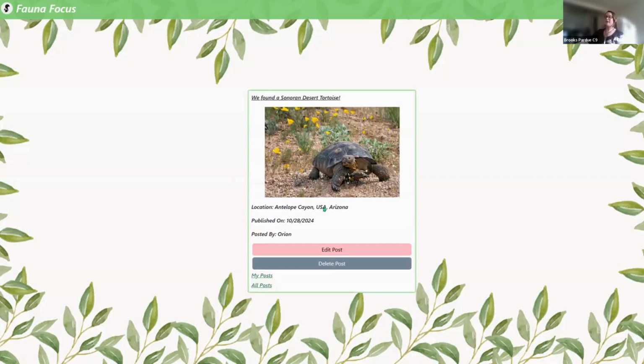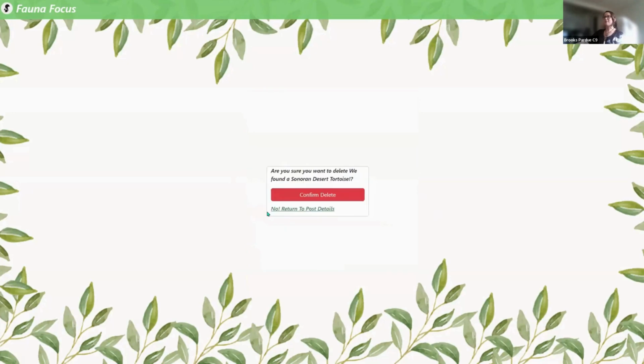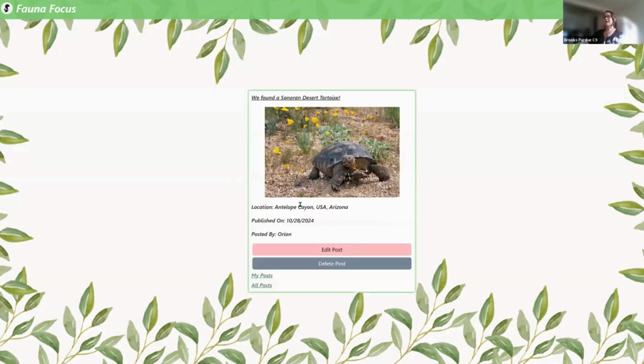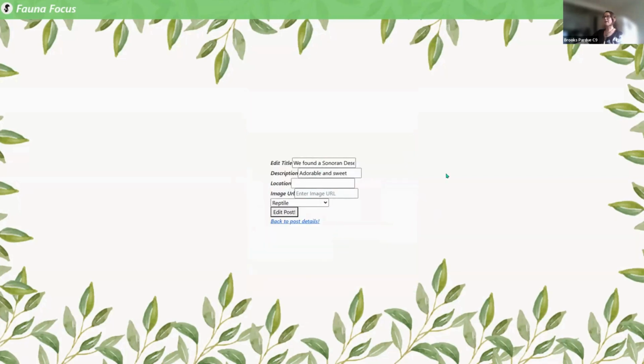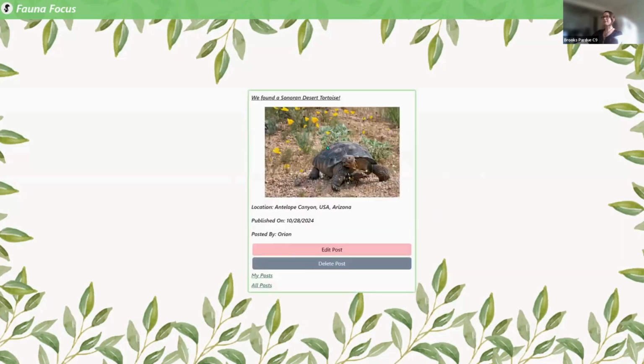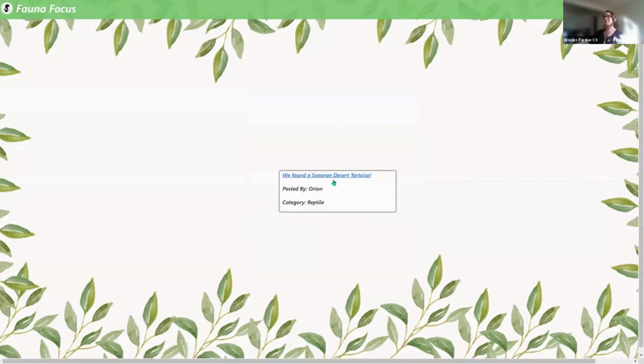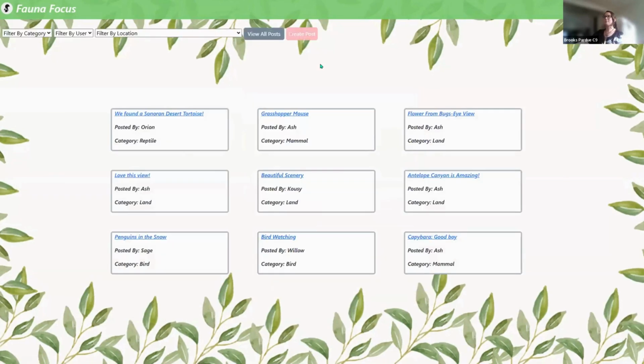Now, since I have this posted, I can get rid of it and delete it. But if I didn't want to do that, I do see that I made a little spelling error. So we can go back in here and edit that. Just add my little fix in there, edit, and there we go. And now it says Canyon. From there, you can go to my posts for all posts. There's my post. There's just this one. Go back to all, and then you can view it all again.